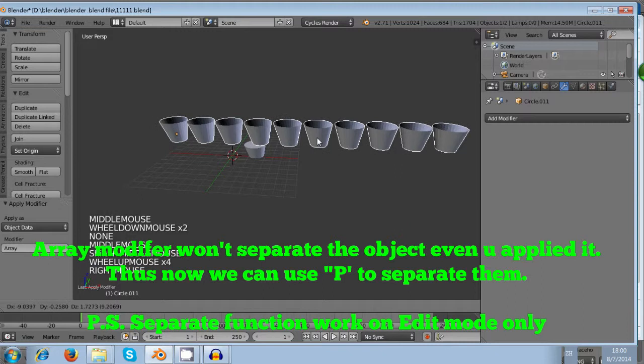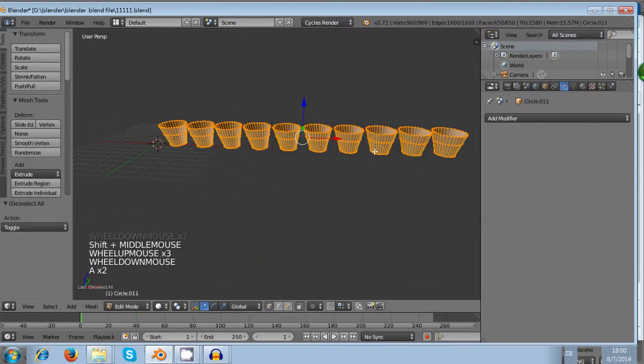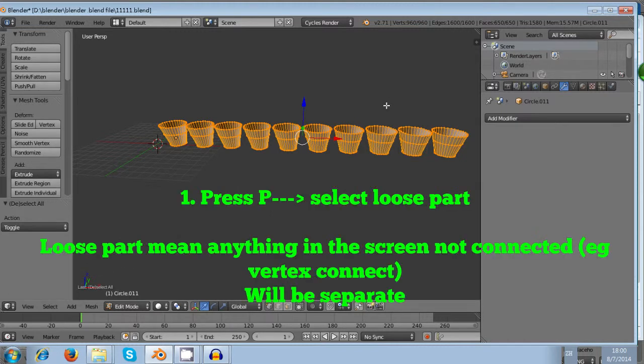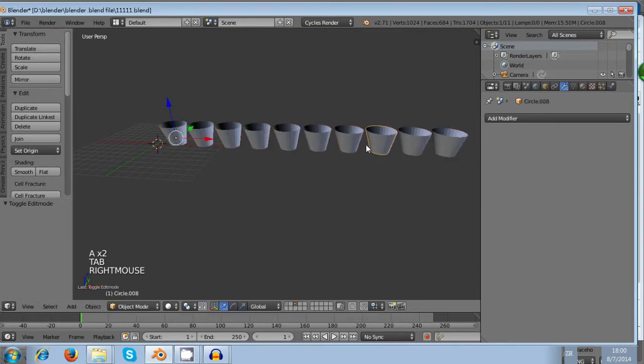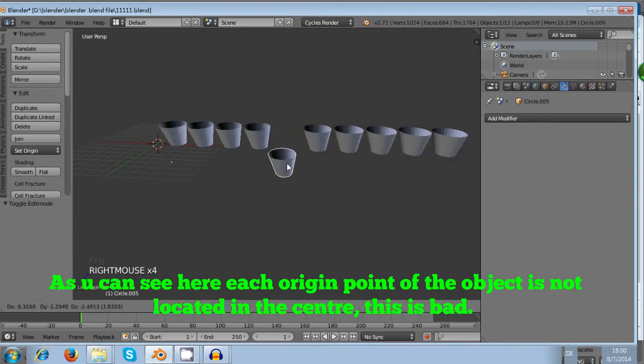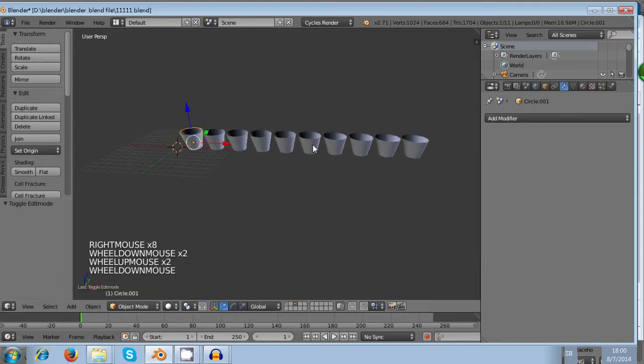So what we can do now is tap back to the edit mode, and then we press A to choose all the objects, and then we press P and then choose loose parts. That means it will separate each object which is not connected to each other. And then you tap to object mode, you have a really nice separate cup here. And then you can edit the cups separately.